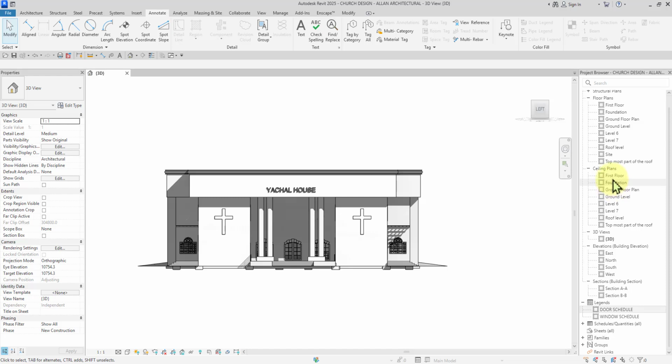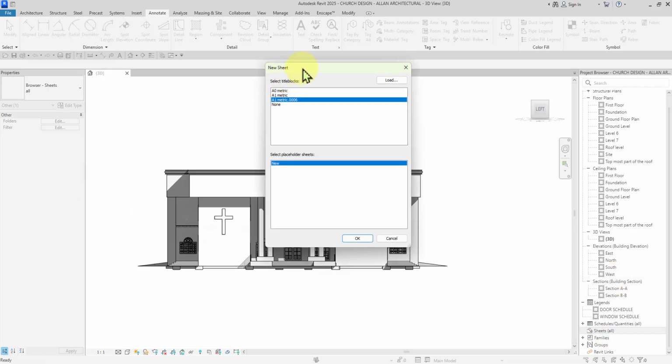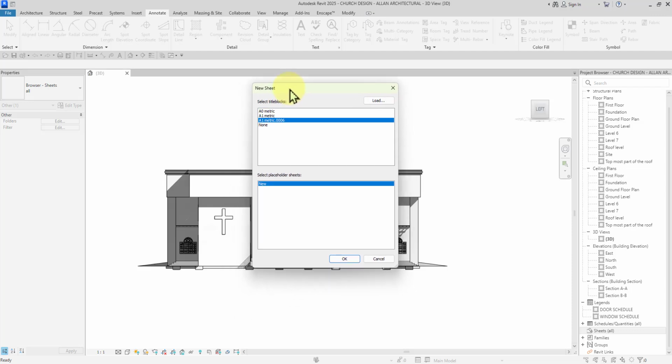So now all you want to do is move into the project browser, and then you just find sheets. All right, you're going to see right there, sheets. Then what you want to do is you right click on that. When you right click on that, you're going to find new sheets. When you find that new sheet out, you're going to have this pop-up menu. Now you notice I already have a few sheets loaded in. Now what Revit is going to give you by default is always going to be the A0 metric and then none. All right, so it's always going to give you the A0 metric and none by default.